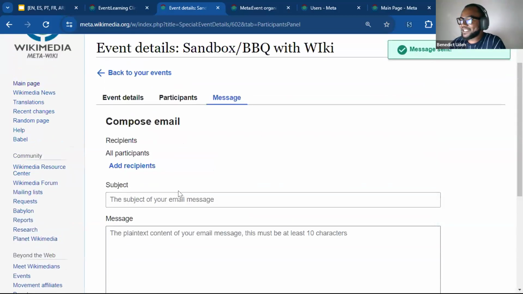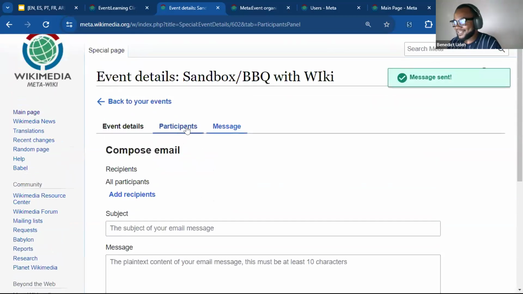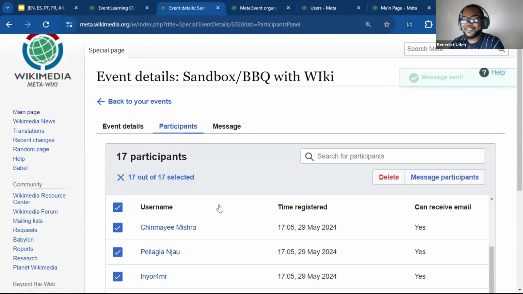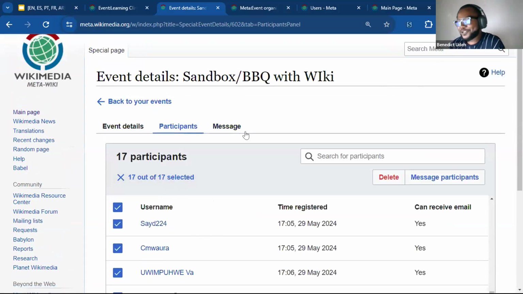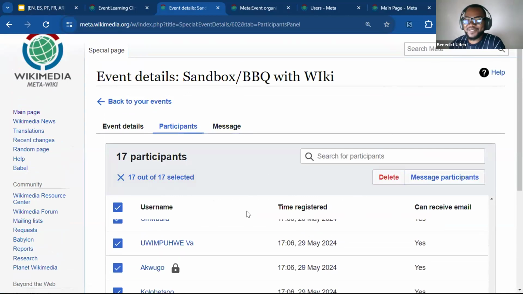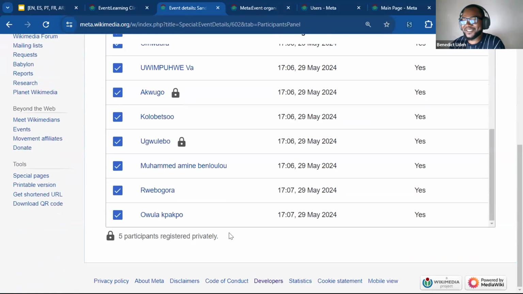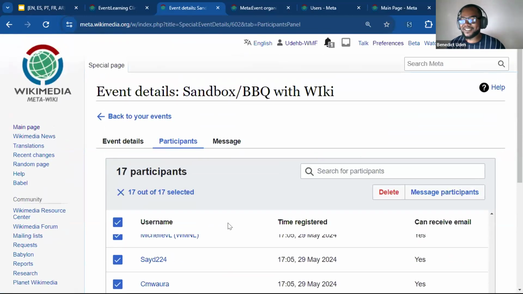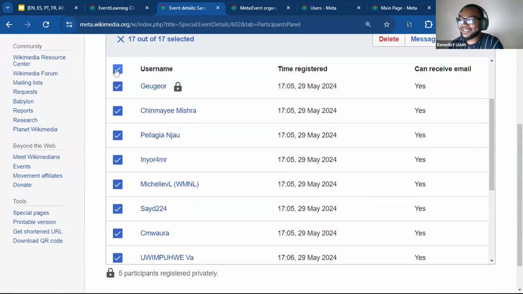For all those who've registered, the 17 persons here, you can check your email. You should receive this email now. Oh, I forgot to show you. You saw a pop-up at the top right saying message sent. So you can check your email and you will receive this message. That is how easy it is to send a message.